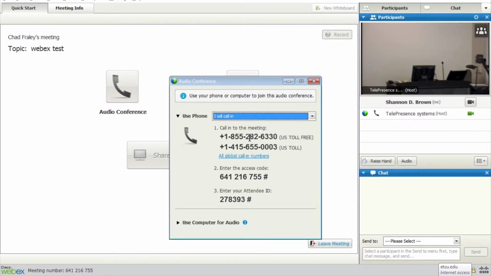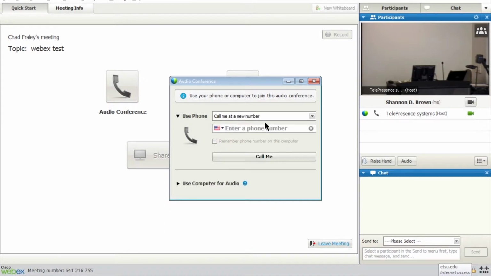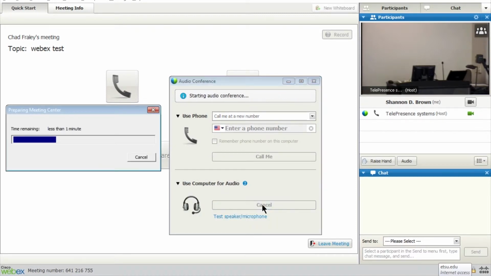There's also the call in selection where you just dial these numbers, enter the access code, and you'll automatically dial right in. So you'll be able to hear and be heard. So remember, mute those phones the moment you dial in. For our purposes, we're going to use the computer audio. We're going to use the built-in microphone.